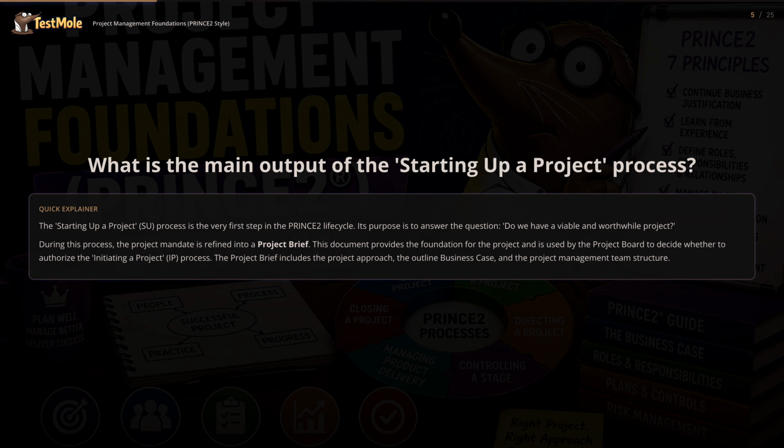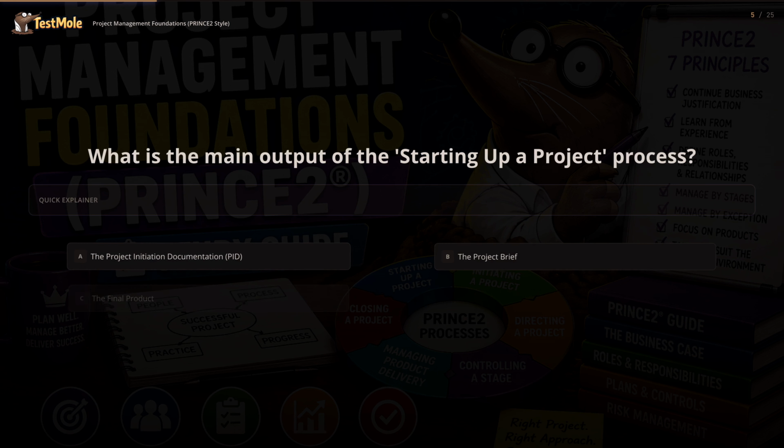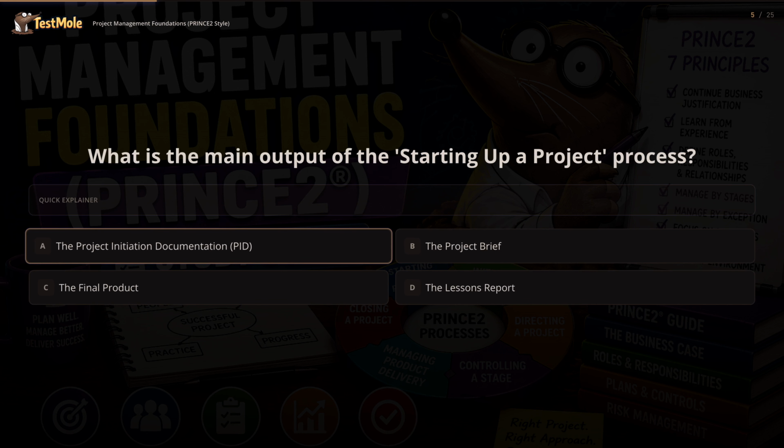This document provides the foundation for the project and is used by the project board to decide whether to authorize the initiating a project (IP) process. The project brief includes the project approach, the outline business case, and the project management team structure. The options are A. The project initiation documentation (PID). B. The project brief. C. The final product. D. The lessons report.